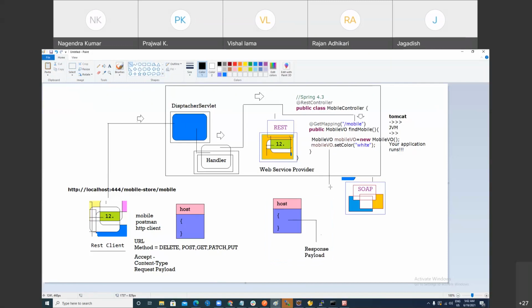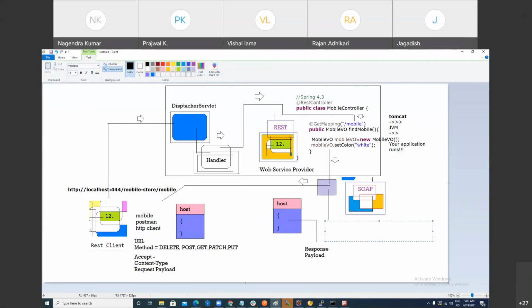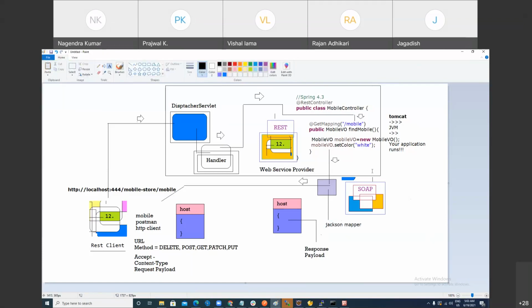Before going to the requesting client as a response, what happened? It is converted into JSON format. The moment you return your Java object, it is going to be converted into JSON. Who is going to do this job? Any guess? The server. Very nice. And the server does this job with the help of a component called Jackson Mapper. Which framework does it use?